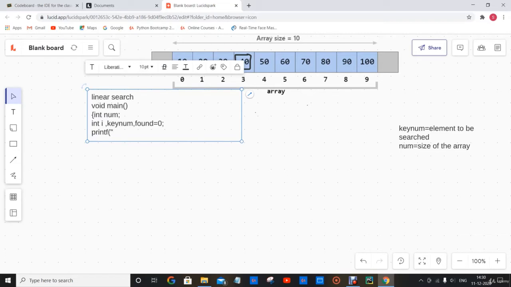So in printf, we are giving the message that enter the size of array, or you can say enter the number of elements to input. So I am printing the message: enter the size of array.